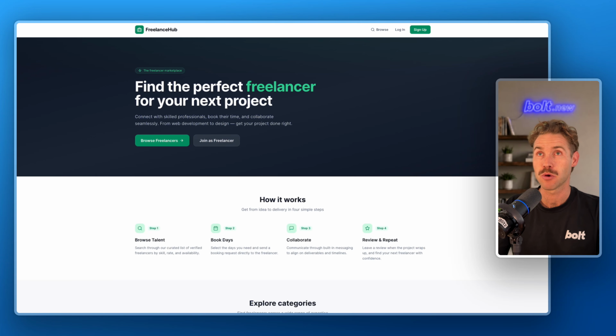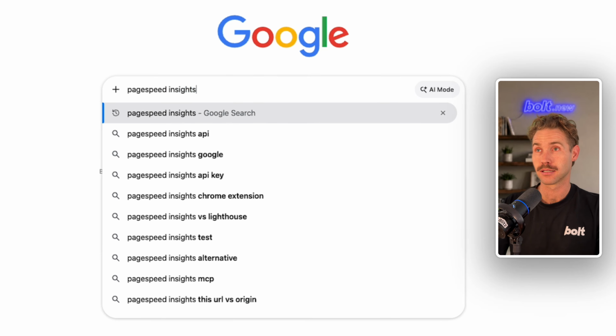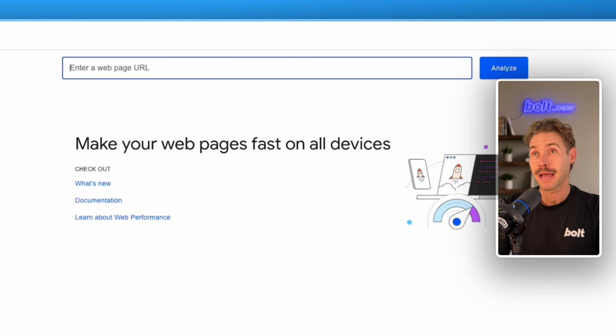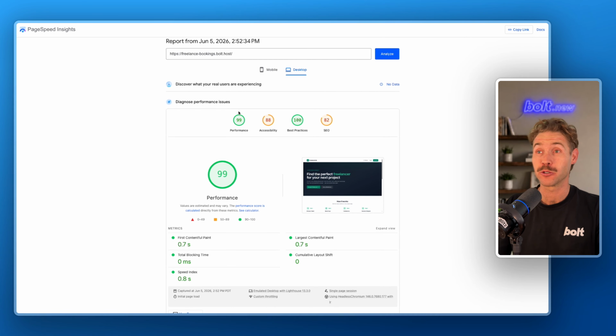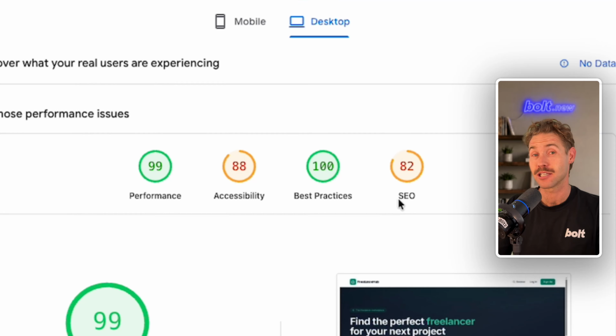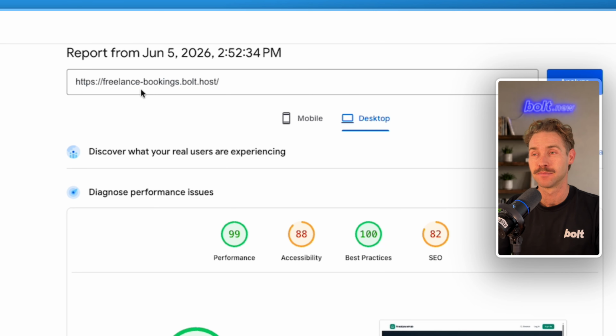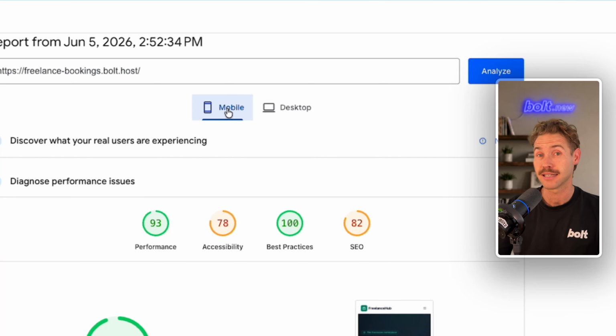So let's copy that URL and Google search PageSpeed Insights. This is the one we want. Now let's paste that URL and click Analyze. This is a fantastic tool by Google where you can analyze the performance, accessibility, best practices, and SEO of any website on the internet. Make sure that you change over to desktop, as it does a different mobile analysis as well.